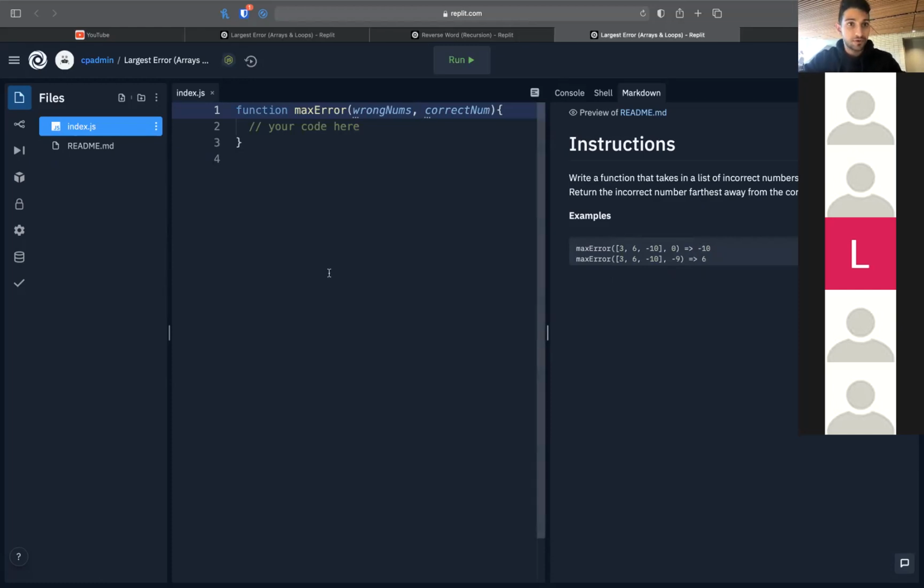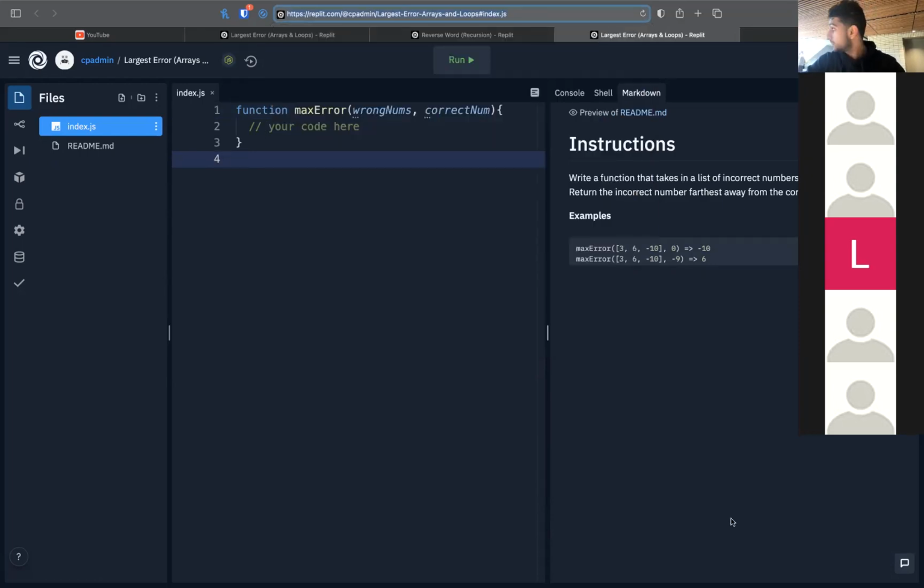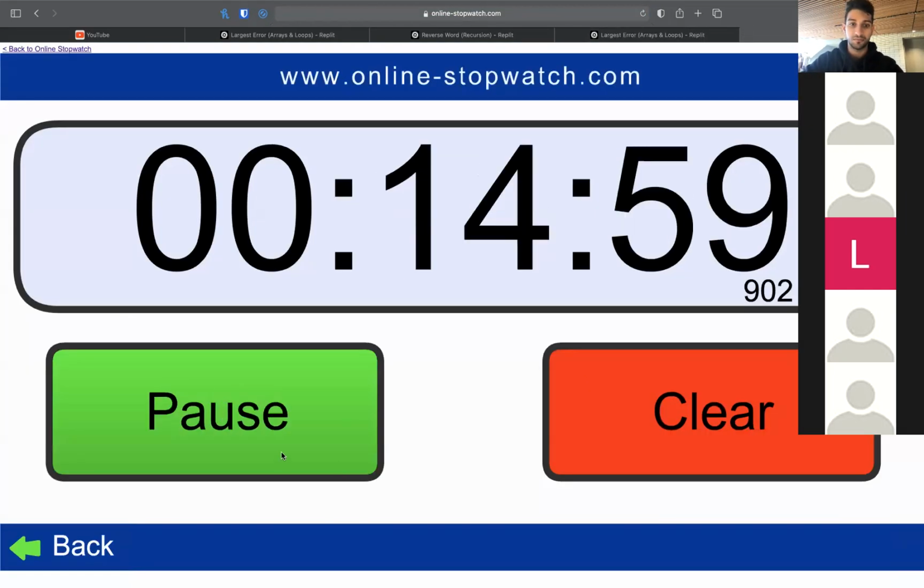All right, and this is not a recursive problem. This is solved using arrays and loops. So do this with arrays and loops. All right, I'm going to place this in the chat, and I will see you all in about 15 minutes. I'll put 15 minutes on the timer.